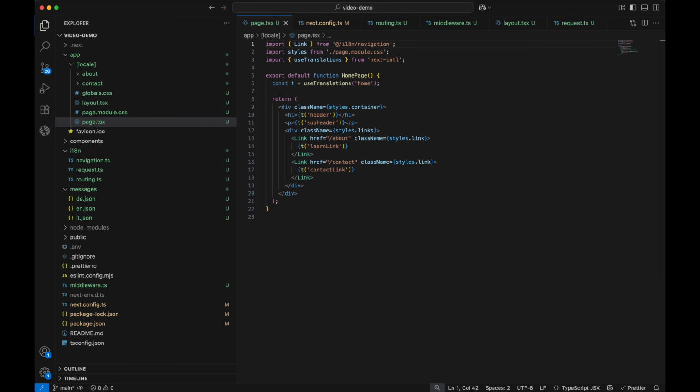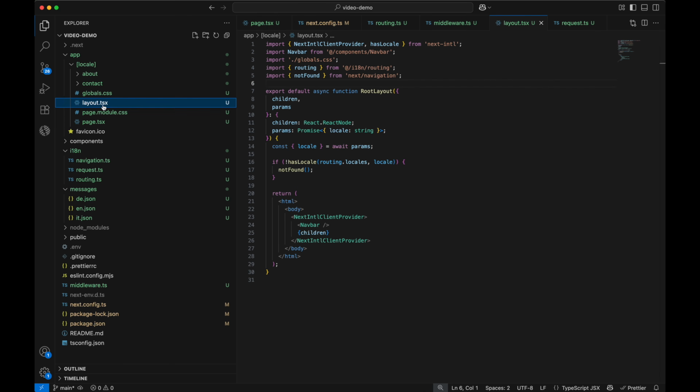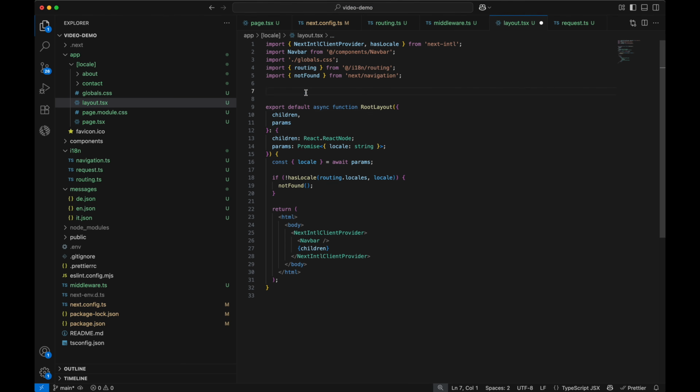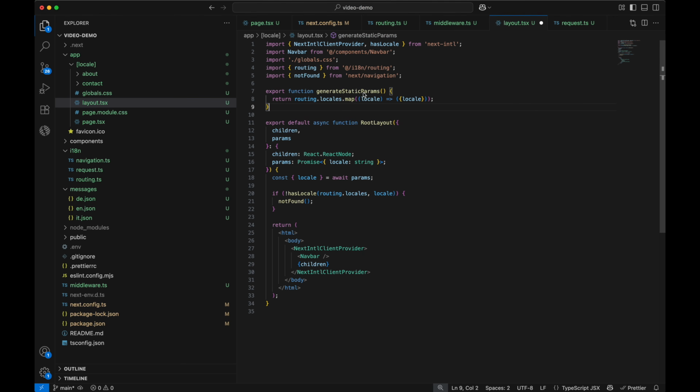We're going to do one more thing to make sure that Next International works well with static rendering. And I highly recommend doing this. So in your layout.tsx, we're going to use generateStaticParams to make sure that the routes can be rendered at build time. So to do that, you're going to export a function generateStaticParams. This is just part of Next.js, and this is just going to return all of our locales.